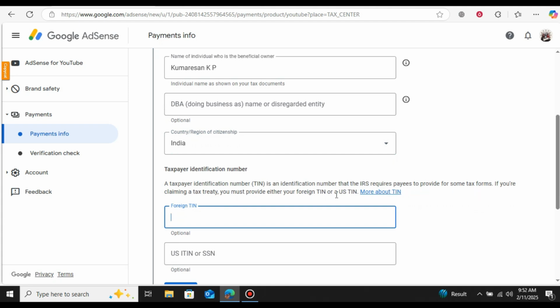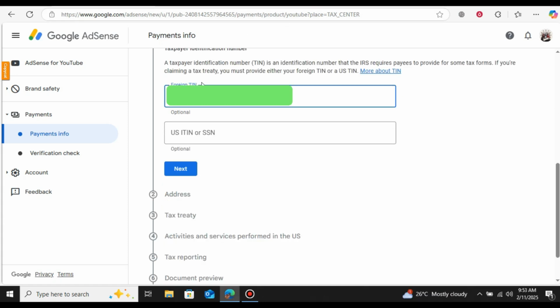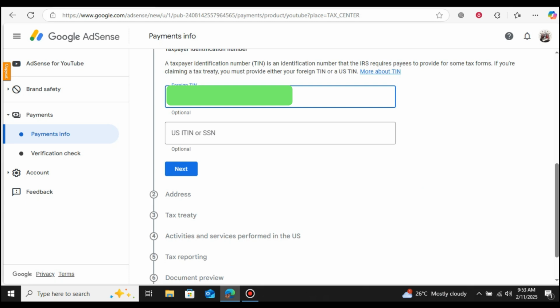So before you submit the US tax info, just apply for your PAN card if you don't have one. I'll provide a link on how you can apply online for your PAN card using the Aadhaar card only. So make sure you apply for the PAN card and continue watching the video. Now let me type the PAN card number in the foreign TIN place.